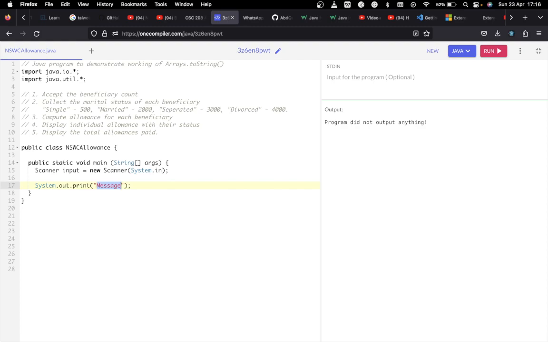So enter beneficiary count. With this we are printing a message to say enter beneficiary count, but there is no way to enter the input. So we need to accept the beneficiary count, which will be an integer, using the input and nextInt. So that's to accept an input.